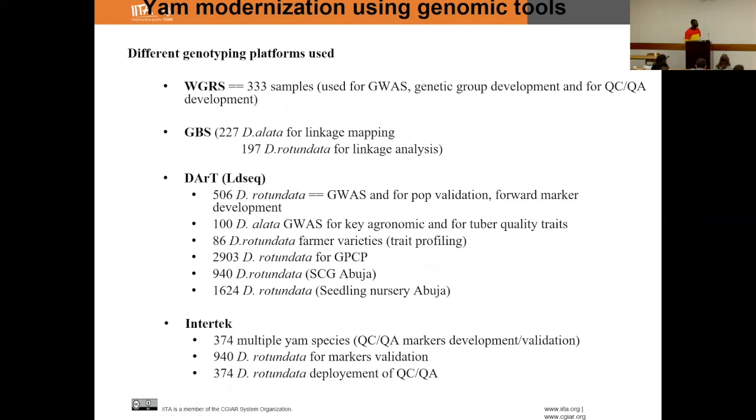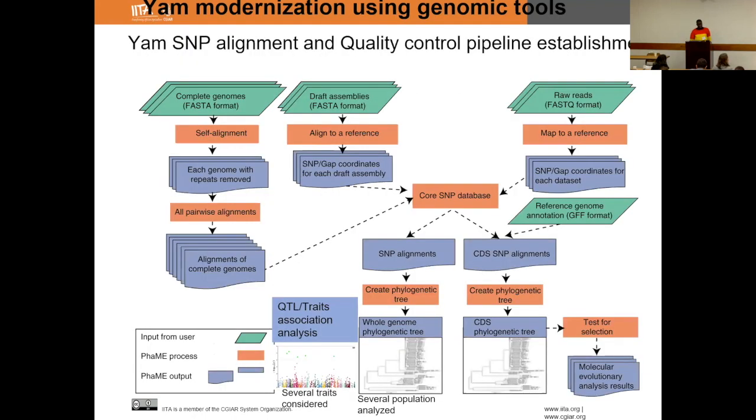In the breeding program, we have been using several types of sequencing, from whole genome sequencing to GBS data, working on alata and also rotunda. We are also using Diversity Arrays Technology, and also make use of Intertek, mostly for routine activity and for validation.